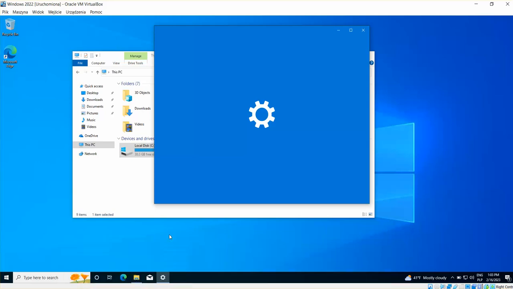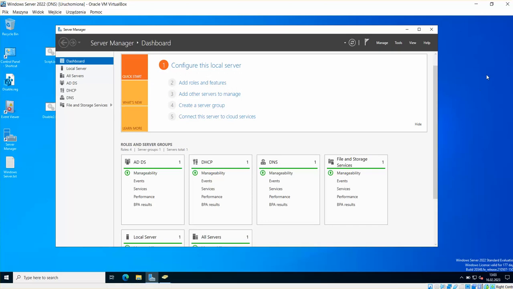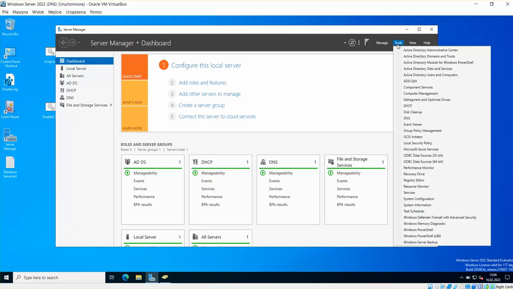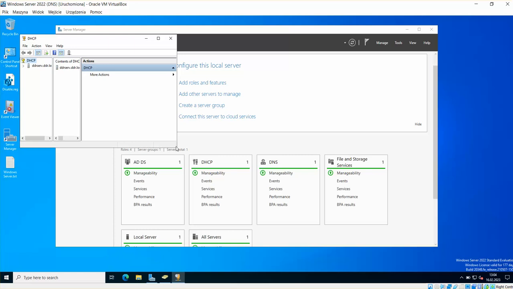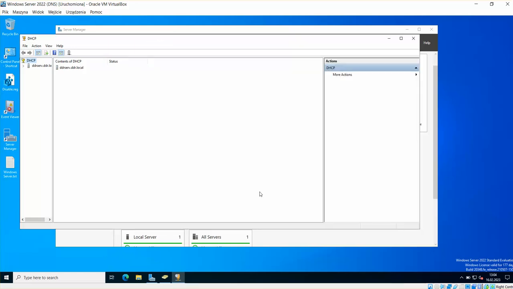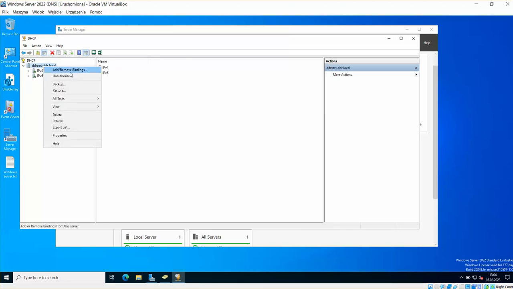In the meanwhile, I'm gonna go to Tools and of course the DHCP. So this is our DHCP. Let's check what we have here. Add, remove bindings, unauthorize, backup.